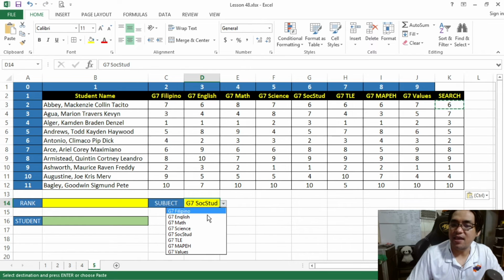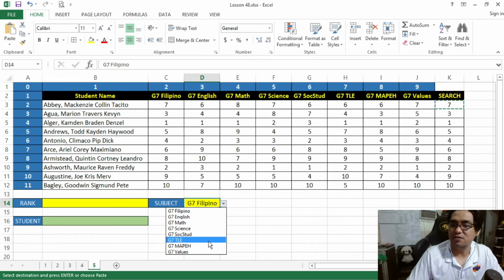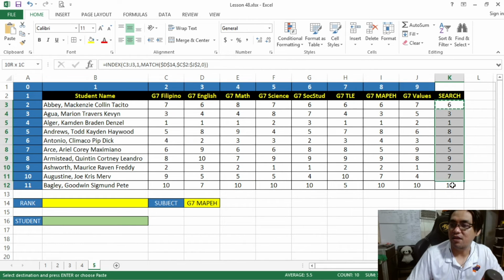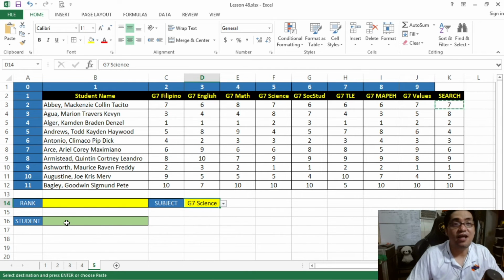So if we pick a subject, this column now shows the subject that we're looking for. So this is grade 7 Filipino ranking. This is equal here. And then this is grade 7 MAPE right here, and then this is grade 7 science right there. So now that we've prepared that, we can now actually perform our index match over here. So we can now put in here the formula that we're going to use.